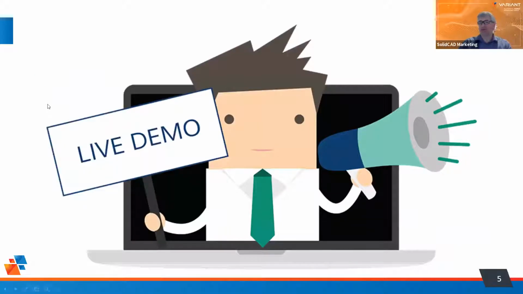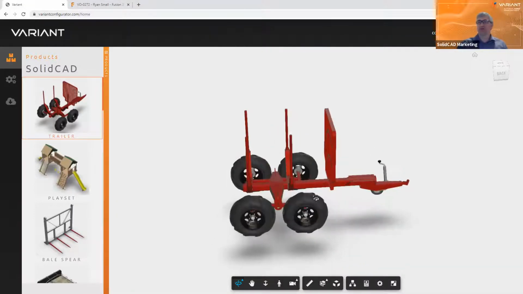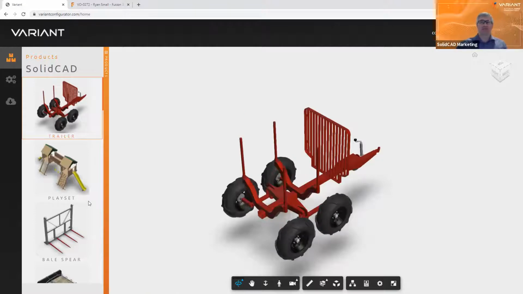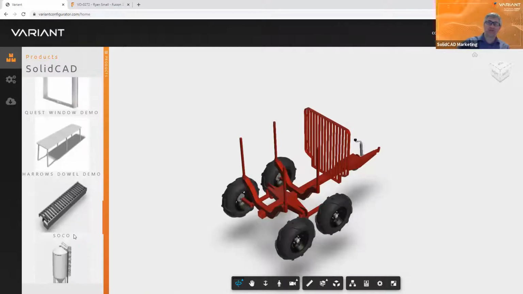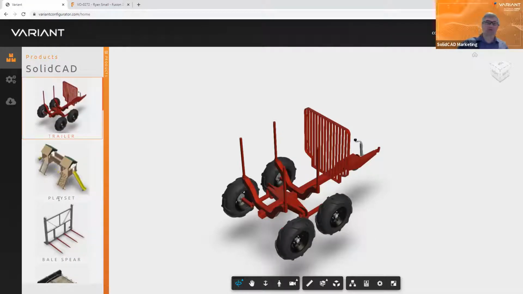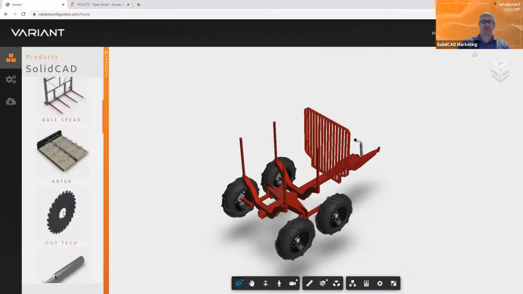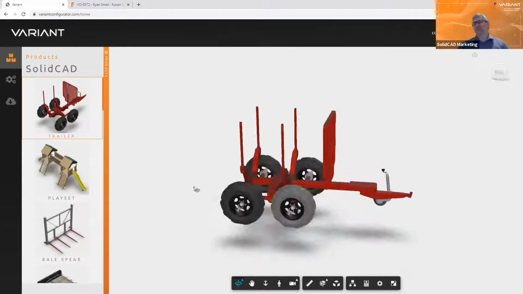All right, so let's take a look at Variant here today. This is the Variant interface, with product listings over on the left-hand side. As you can see, we've got a number of different products and companies we're working with. So it's not just about building play sets or trailers. There are a number of different applications that we have here that we can work with customers on.